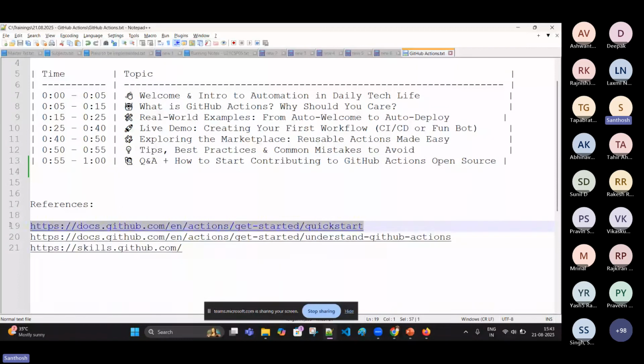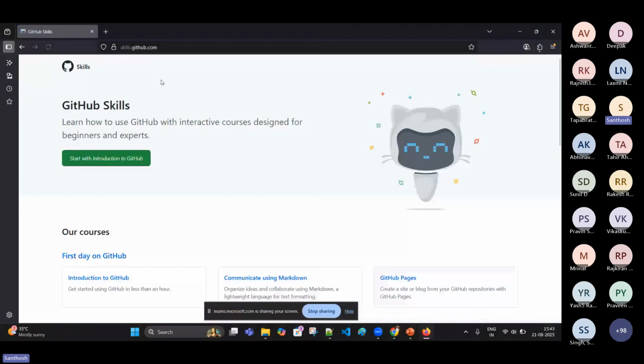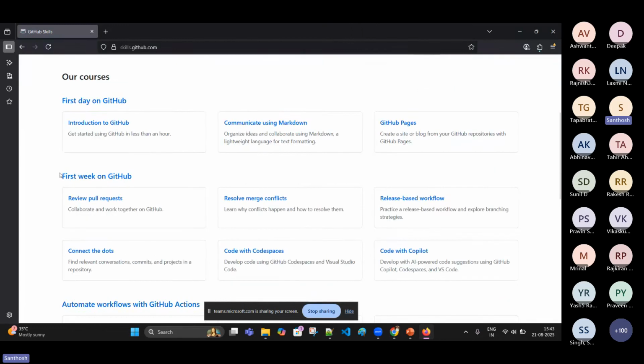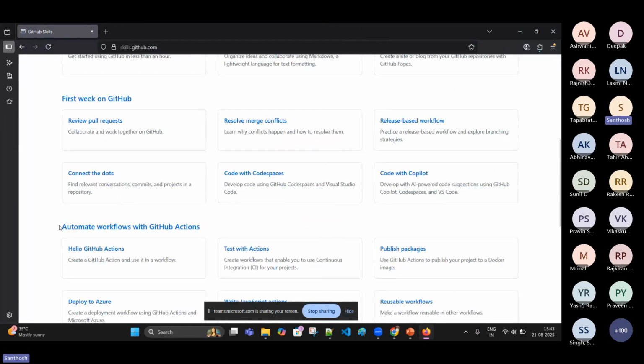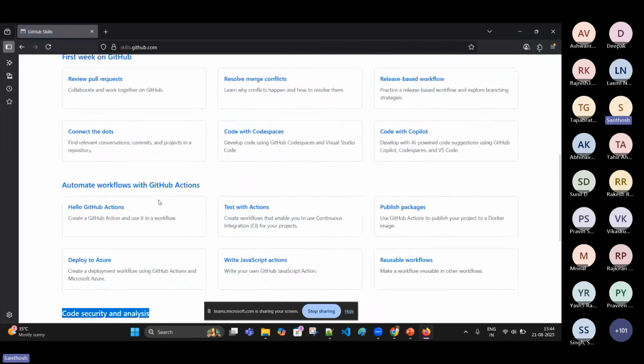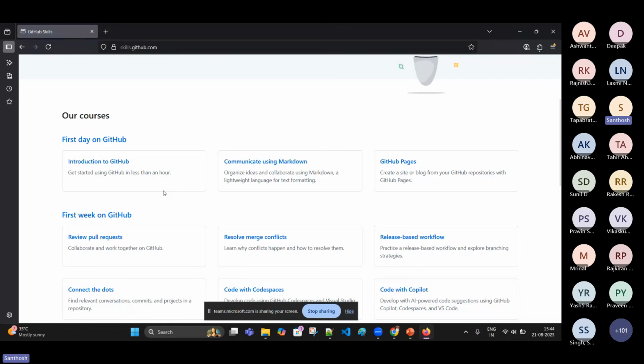The main thing I would suggest here is skills.github.com. What is the purpose of this? It is GitHub Skills. You have the first day on GitHub, the first week on GitHub, and how to automate with the help of GitHub Actions and how to perform DevSecOps related activities. You have curated courses for that. My suggestion would be to please go through this particular course. That is the first thing I want to share, and these are two other documentations you can go with.